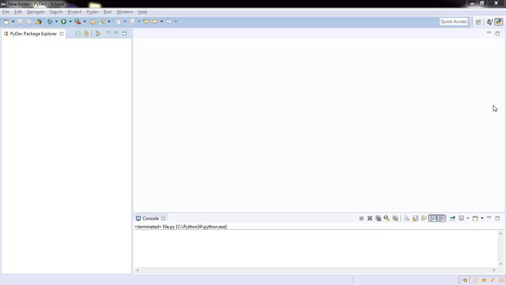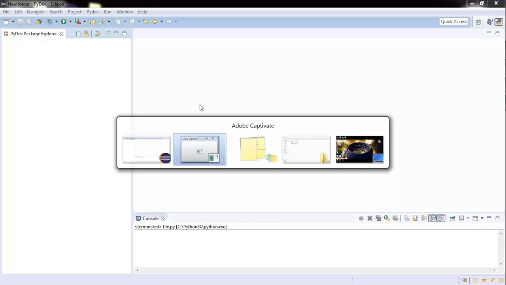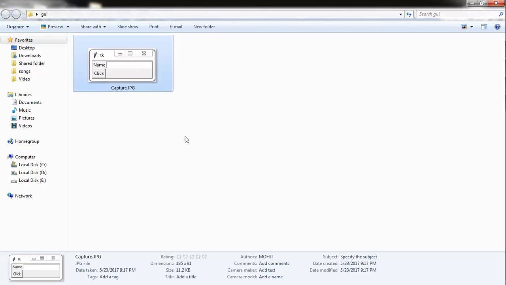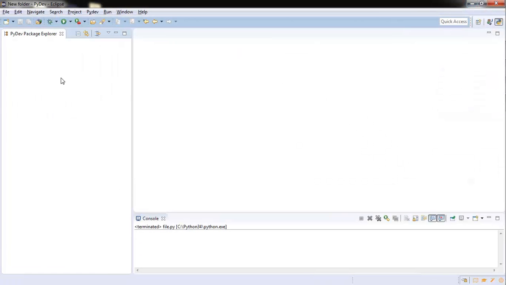Hi, today we will see how GUI can be created with Python. This is the GUI which we are going to design today. So if you don't know how to use Python in the Eclipse, please go and watch my video on how to use Python in the Eclipse.